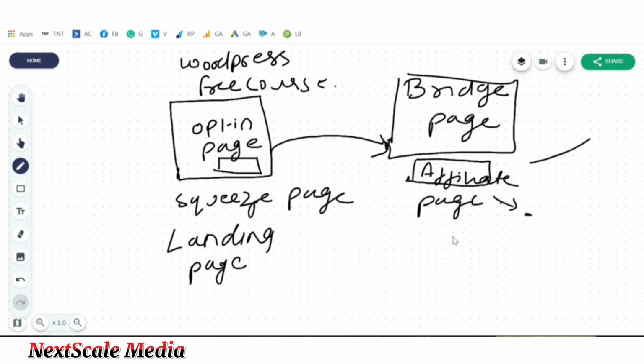Now understand what we are doing. We are not directly sending traffic to the affiliate page. Instead, first we send traffic to an opt-in page, or squeeze page, or landing page. There we collect the lead. Then we send them to the bridge page. And from the bridge page, they can go to the affiliate page. Now if they purchase hosting, great, you get commission. If they do not purchase, still no tension, because their email address is already added to your automation system. And once they are inside your automation, you can continuously send emails to them.